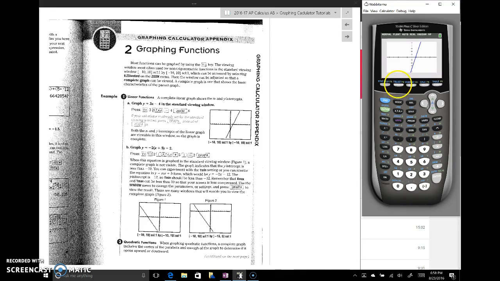Now, let me show you what could happen. Let's say we pick a window that is not doing that. So we're going to go from negative 100 to 100. So I'm changing the window manually. I pressed window. This is my minimum x-axis value, my maximum x-axis value. This is how much to go between each notch in my axis. And then the same thing for the y. So we'll move by 5s, and let's see how that changes the graph, or at least the way the graph looks.